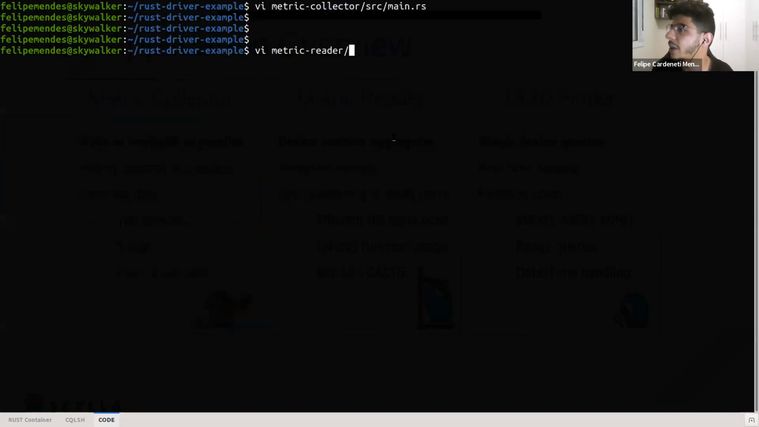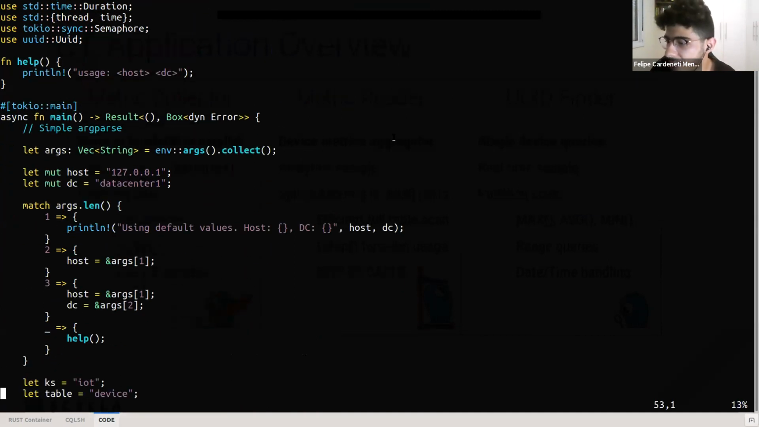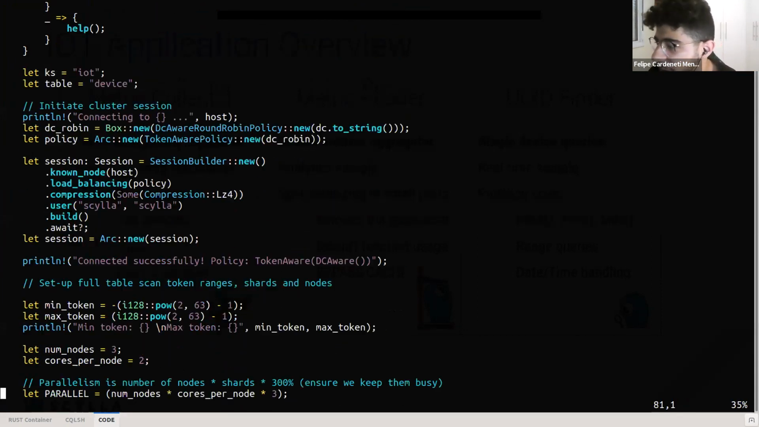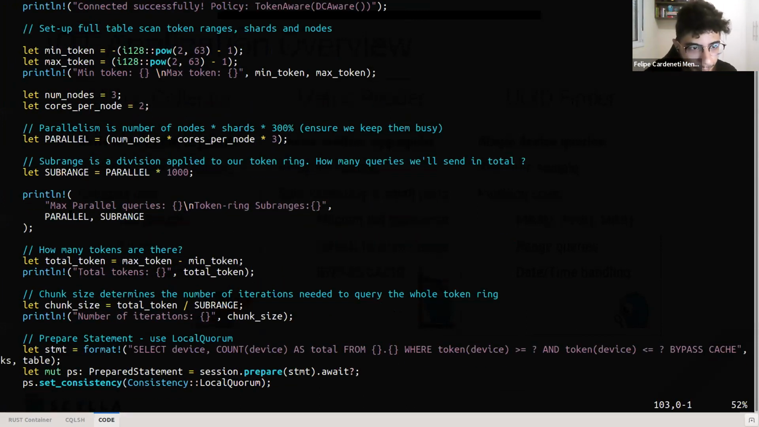So I'm going to open the metric reader, search, and call our main function. Once again, we parse the arguments, and then we set up the key space table, pretty much the same as we have already seen in the first program. So what the second program does, simply put, is to split our token ring.